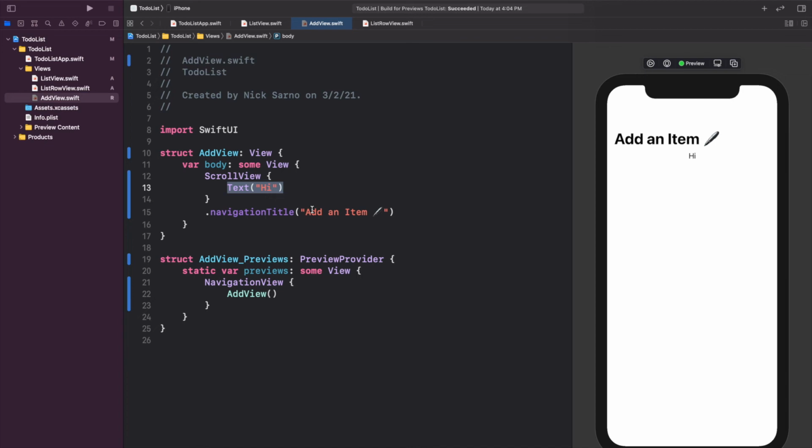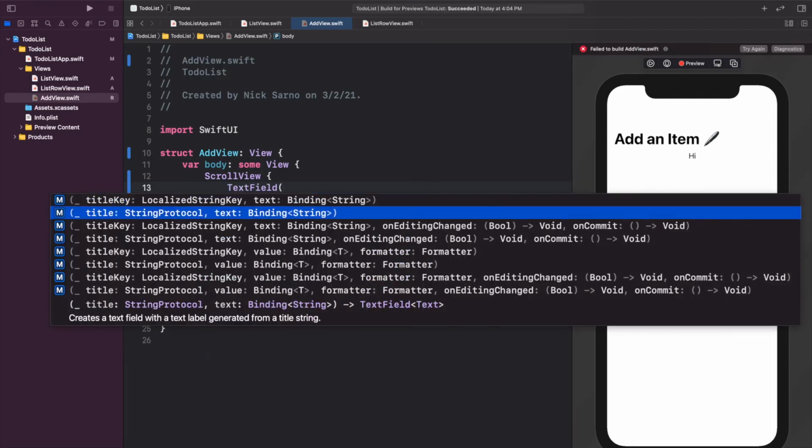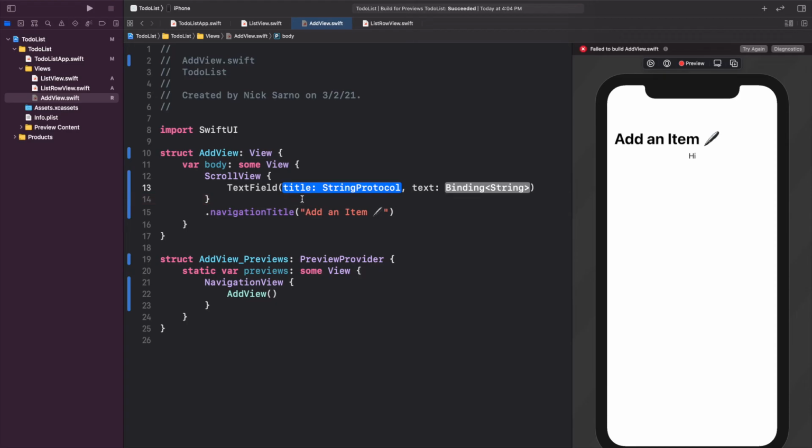So let's start with the text field. We're going to add a text field. Open the parentheses. We're going to use the title and text completion here. The title, which is the placeholder, let's put "type something here", and for the text, we need to bind it to a string.